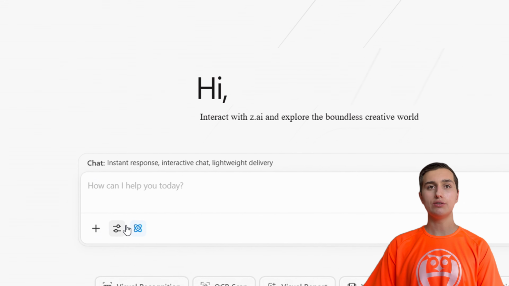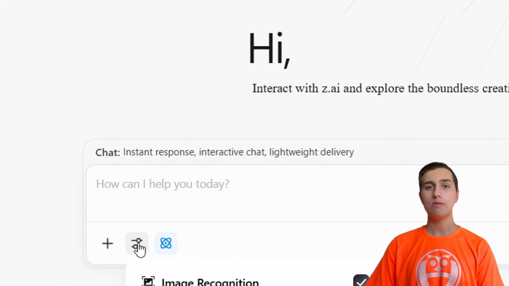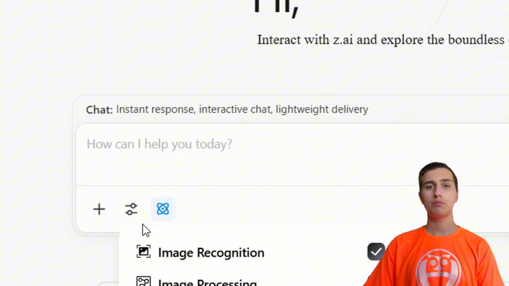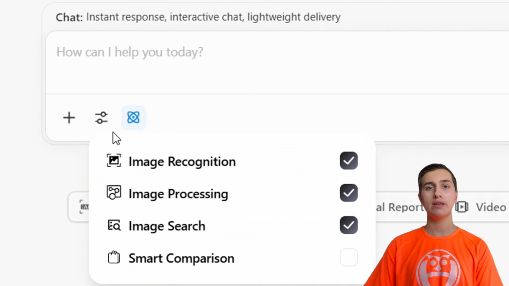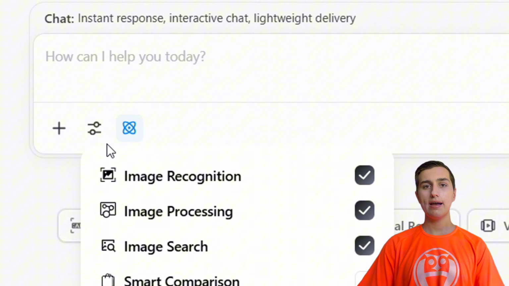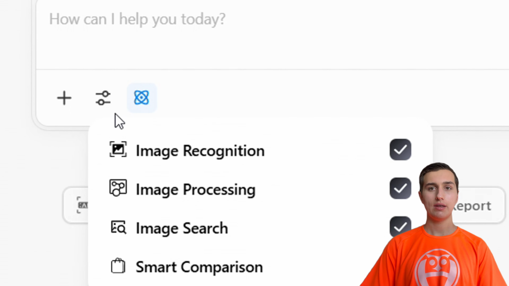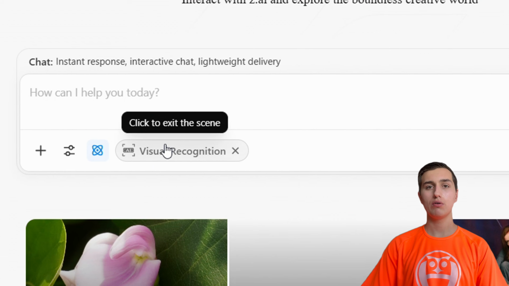The first thing that I can do is add files, whether it's images, videos, and PDFs. And after that, you can also search on the internet, and you can also search with Deep Think. And if I click on the settings, I have many different features that are not necessarily on ChatGPT. We have the image recognition, the image processing, the image search, and finally the smart comparison. We're going to test the visual recognition.